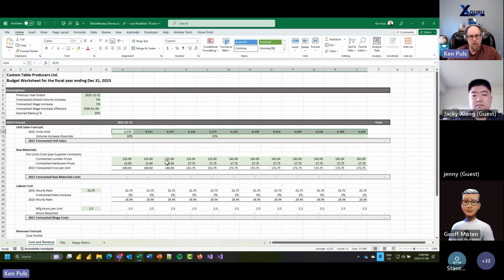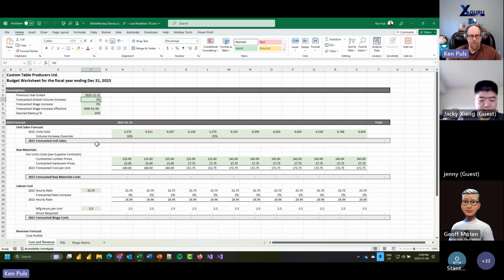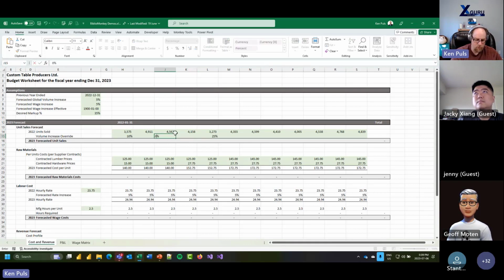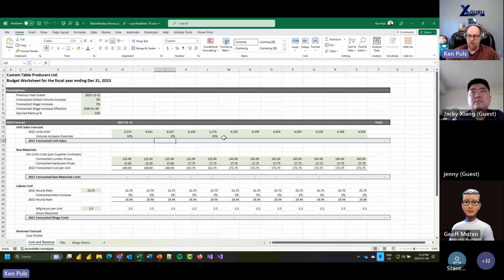So the concept that I'm looking for here is that I'm forecasting a global increase of 5% across the board, but I want to be able to override some of these things individually. So if there's no override, I want to use 5%. If there is an override, let's say that I want 0% on this one here for some reason. If there is an override entered into these cells, I want to use that rate instead. And this has got a somewhat complicated formula in order to do.